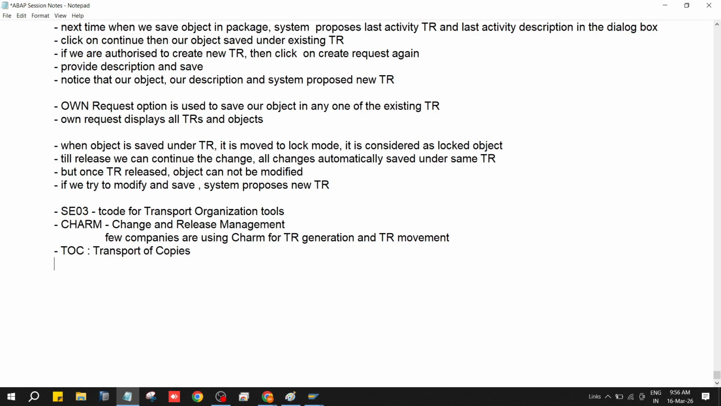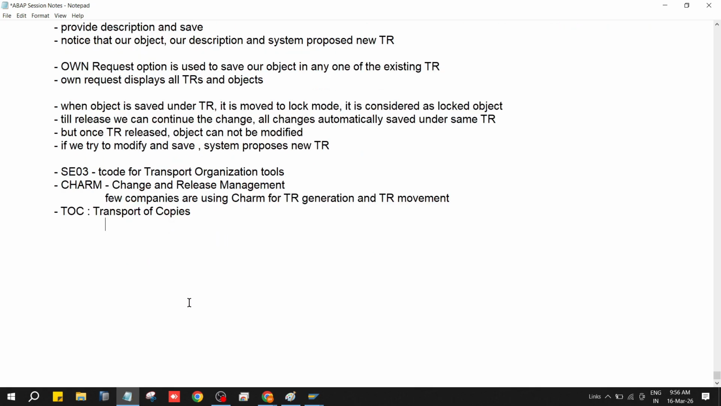Yes, very important. When we use TOC, why do we need transport of copies? I'm telling you. The original TR, what happens? Original TR, then what happens? We can move the objects to quality and production, right?